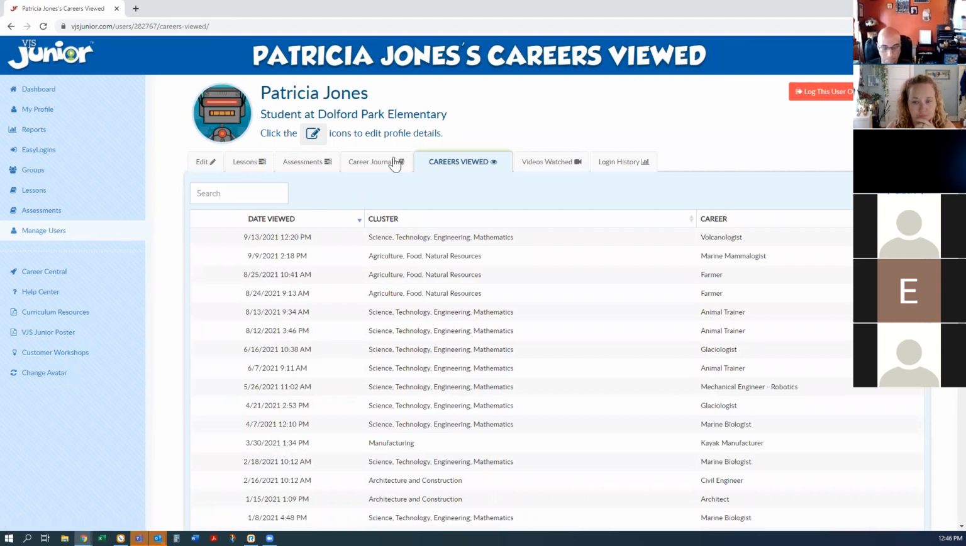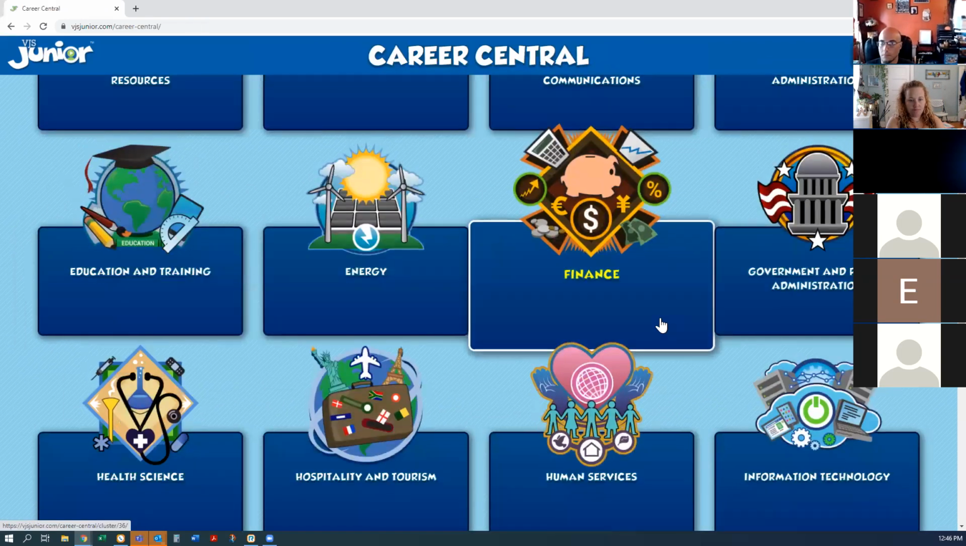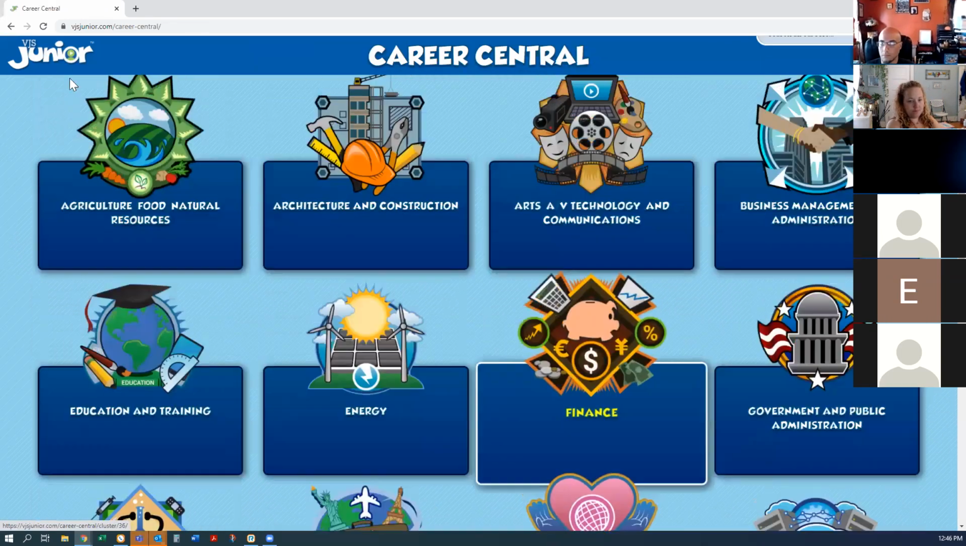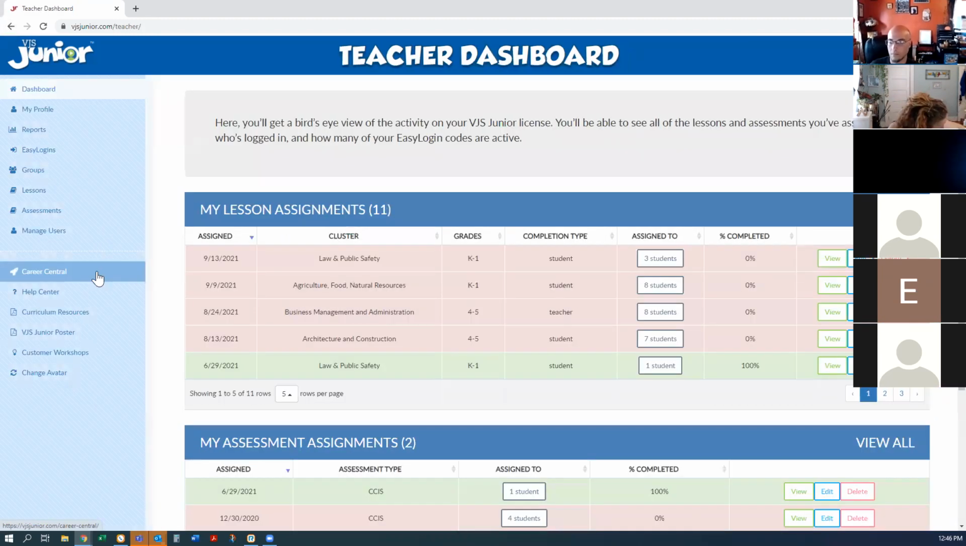Now, the last couple things I want to point out here, we have Career Central in this menu. And that's a place where you can go in and explore career profiles if there are a few you want to maybe explore together with a group of students. So you have access to Career Central here.